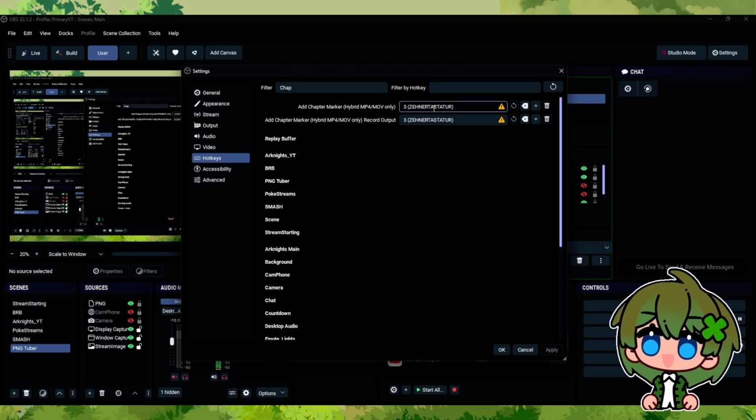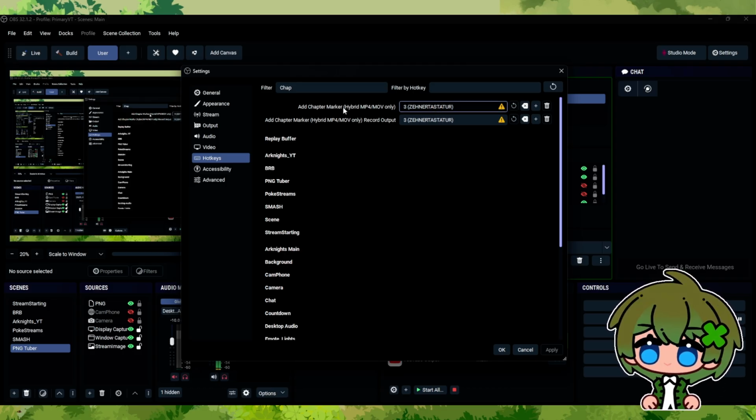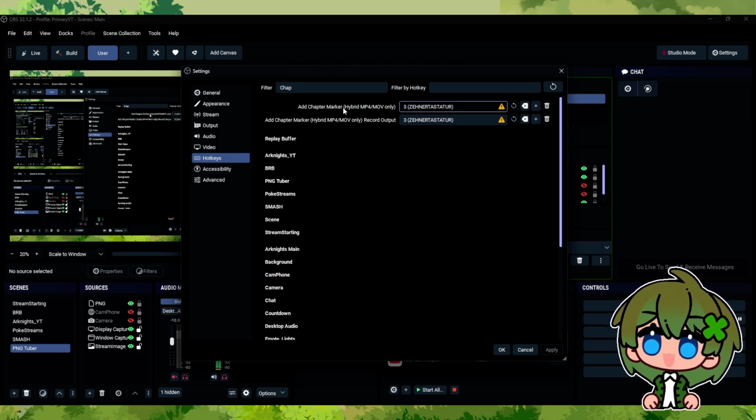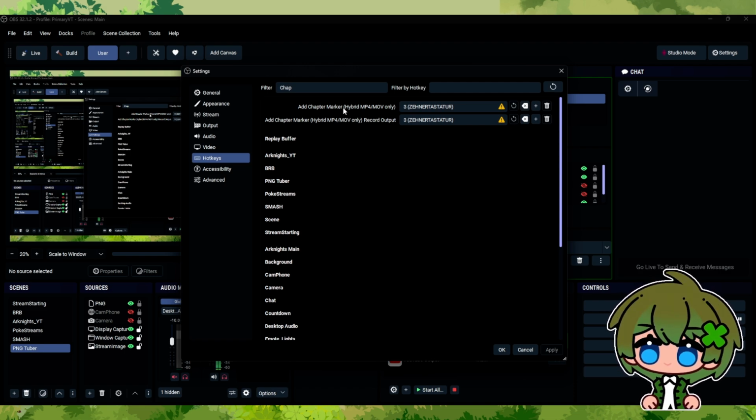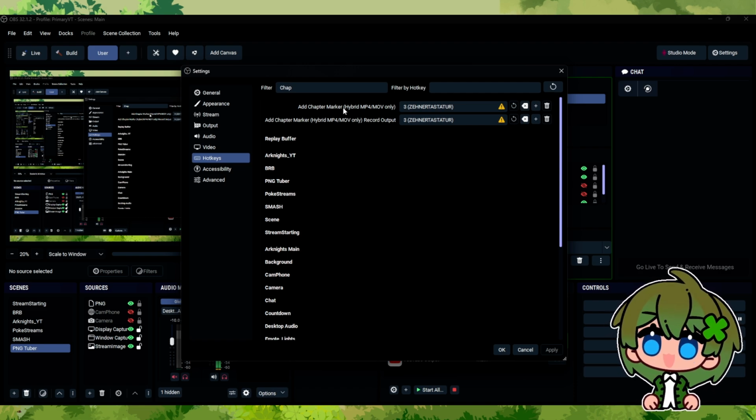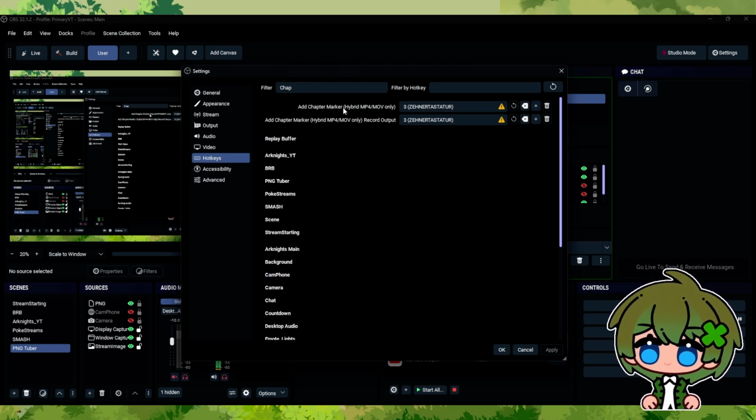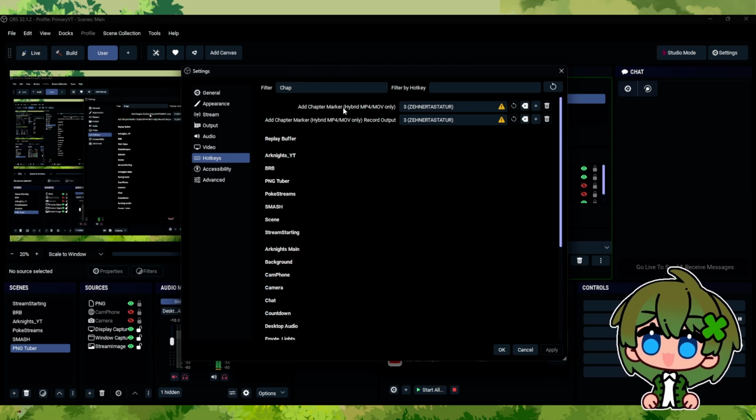I just set it to numpad 3 because it's that simple for me to press it, and you should also just pick an easy key to press while you're streaming, because you don't want to fumble around trying to find your hotkey again. You just want to stream, and when you're having a good moment, just press your hotkey, and there it goes. OBS will have set a chapter marker right there in your VODs for you.